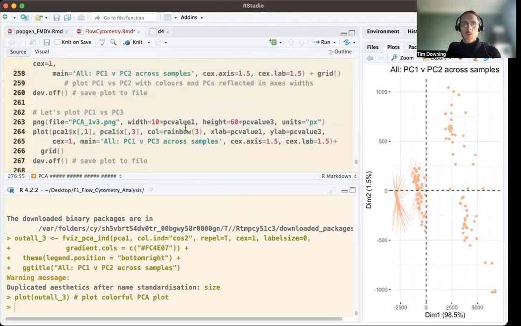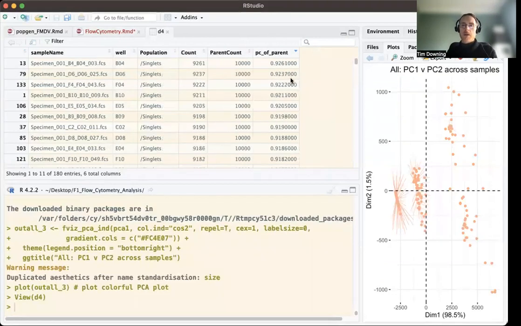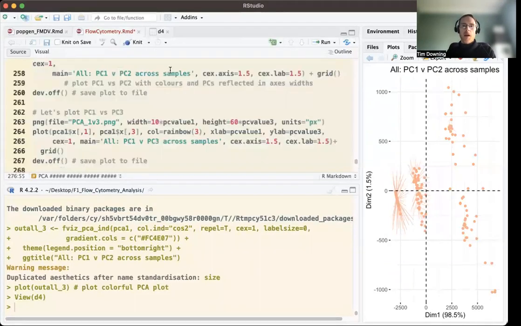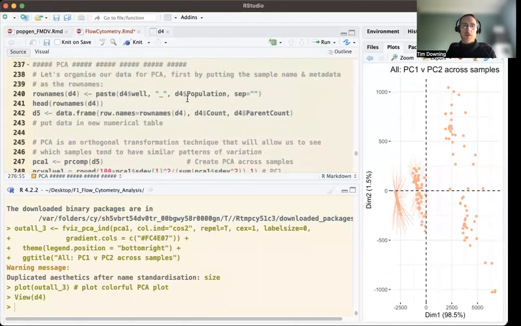So what we have here, if we look at D4, then, are our allocated samples across the different populations that were of interest, with the percentage of parents listed there for different samples. And we can evaluate this further using different approaches depending on what we want to do. And we can talk about that later during the class itself.